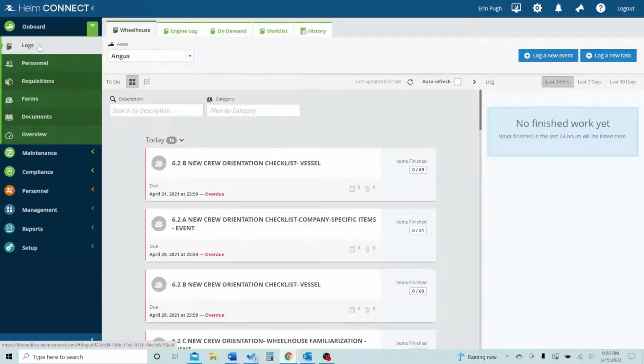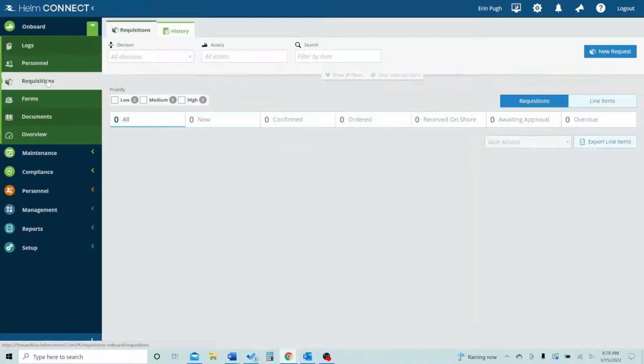The next thing that we're going to look at is requisitions. This has to do with parts on this next new feature. If you don't use the requisition feature yet, please let us know if you are interested in starting to use it. Again, it's more of a second tier feature that we say get the basics down first with your crew and then move into requisitions.